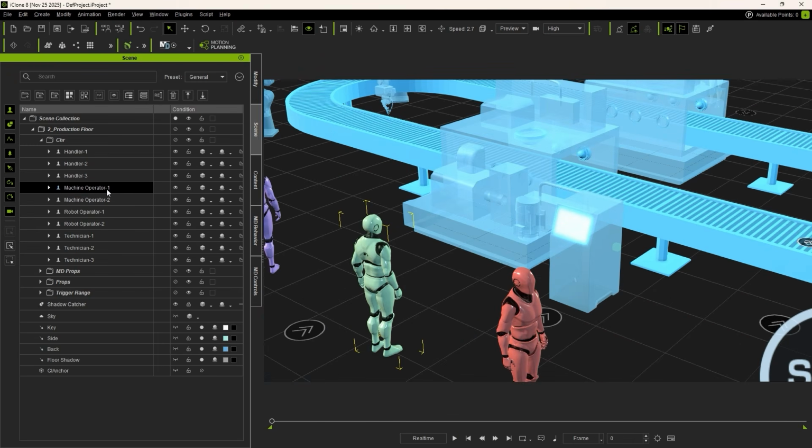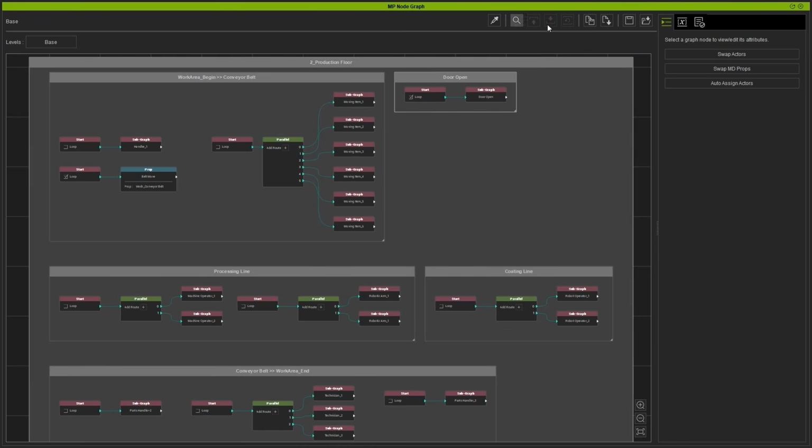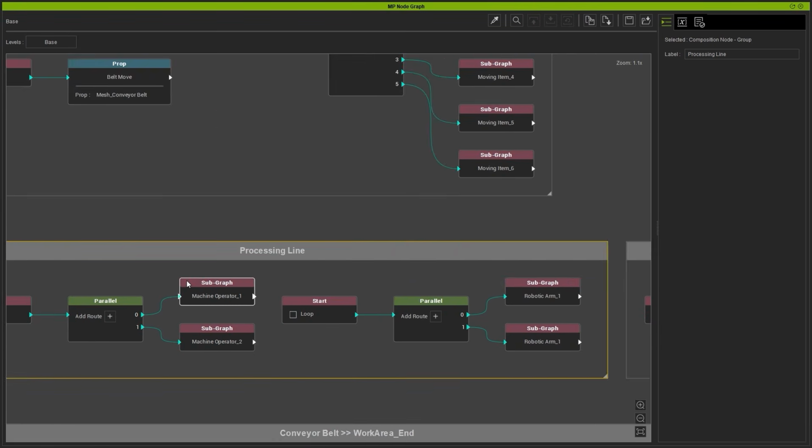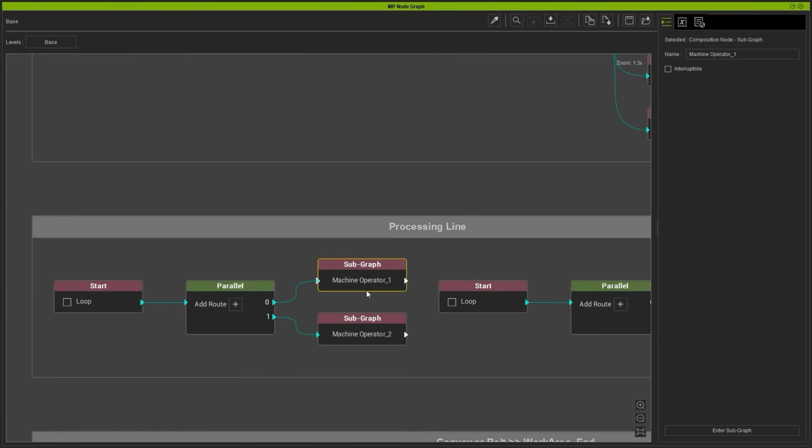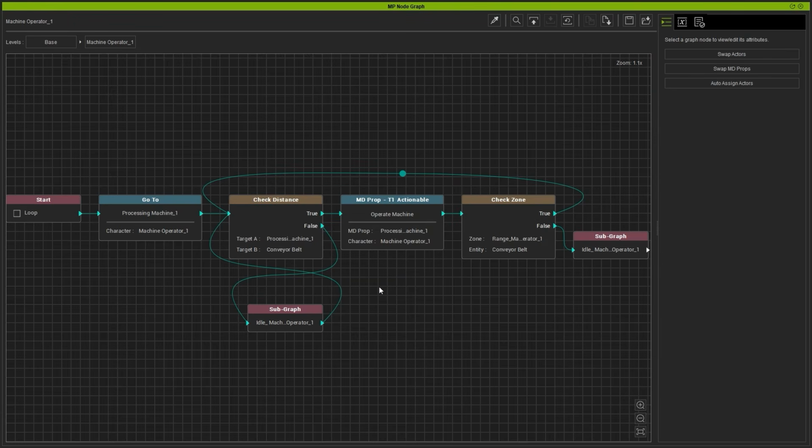The worker is machine operator 1. Open the motion planning node graph to view this worker's script. Focus on the conveyor belt process group node. Here, you'll see the subgraph for machine operator 1. You can also use the search function if you have trouble locating specific nodes. Double-click to enter the subgraph.